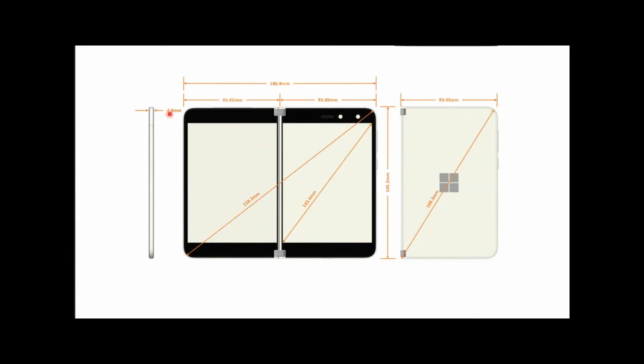And you can actually see how thin this device is. It's less than 5 millimeters thick on each side. So that's very, very thin. I think it still is the thinnest device in the world in terms of cellular phone calls.